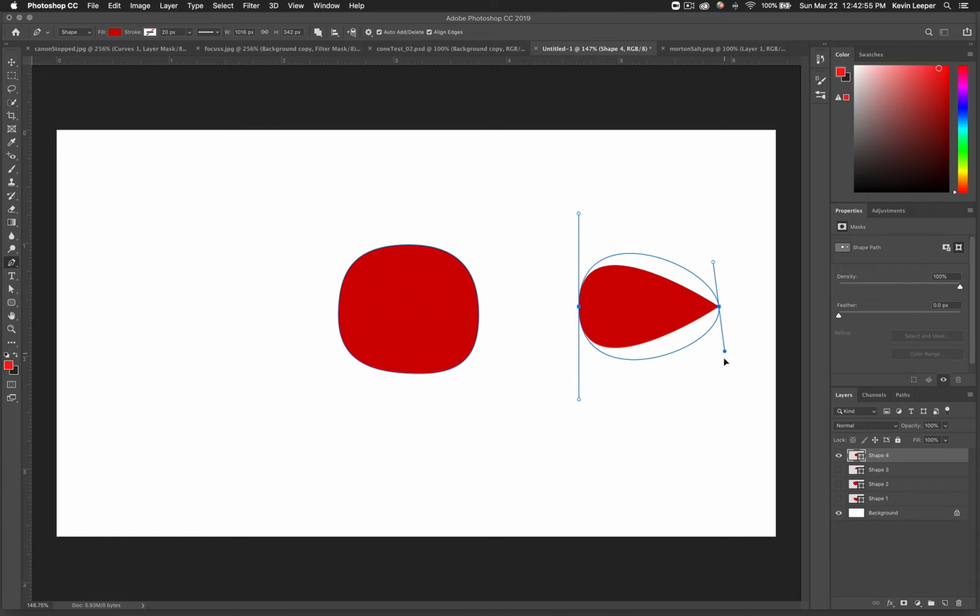And then hold the Alt key. Now they should be perfectly straight is one thing, and they should be exactly the same length. And if they're exactly the same length and they're perfectly straight, I should get basically a perfect circle.